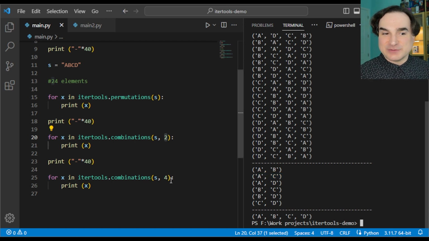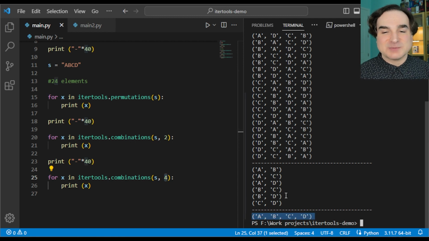Note that if we use 4 as our combination length, we're just going to get back the original sequence. That's because combinations is about how many ways we can combine that many elements into a group. And there's only one possible way to combine all 4 of them into one group.